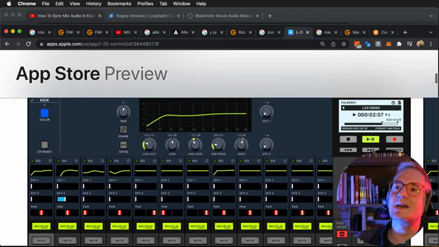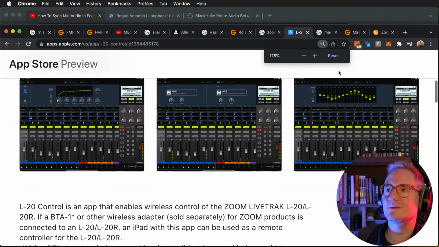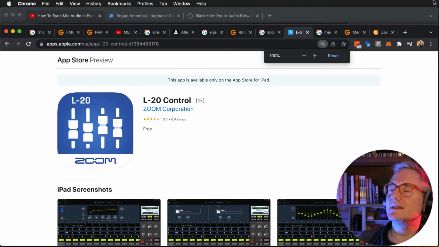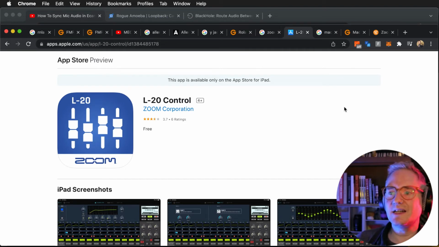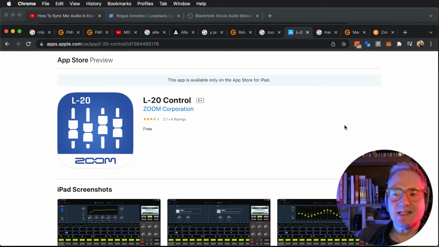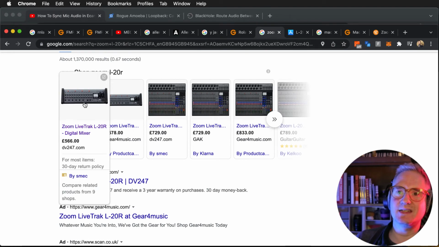But anyway, you need this app, but it does have some effects and things as well, which is always nice when you're live streaming and you just want to do something. I sort of want to say it's the best thing I've found so far, this Zoom L20R or Zoom L20, for doing what I'm doing.